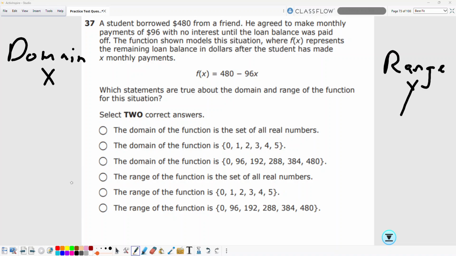Here's 7. A student borrowed $480 from a friend, making payments of $96 a month, no interest, until the loan balance is paid off. The function shows models of this situation where f of x represents the remaining loan balance in dollars after the student has made a certain number of monthly payments. We're using x for the number of monthly payments. We need to select two true statements.